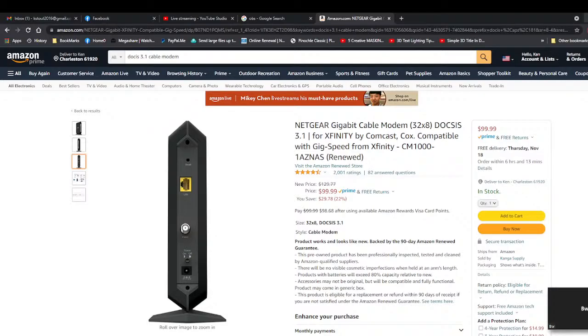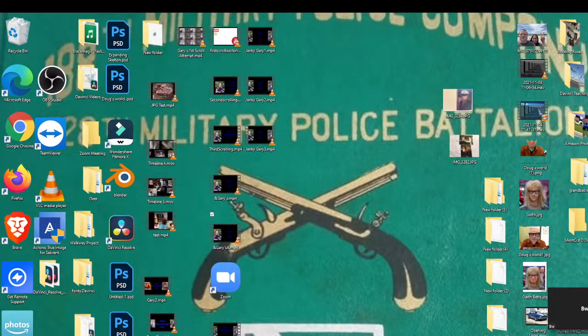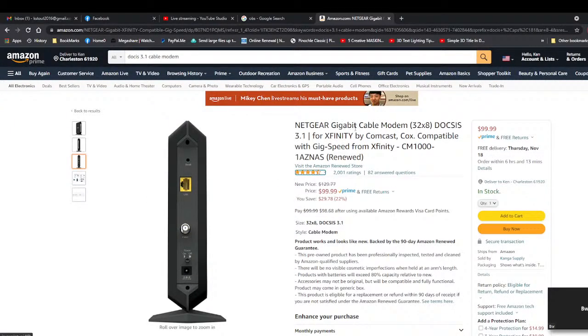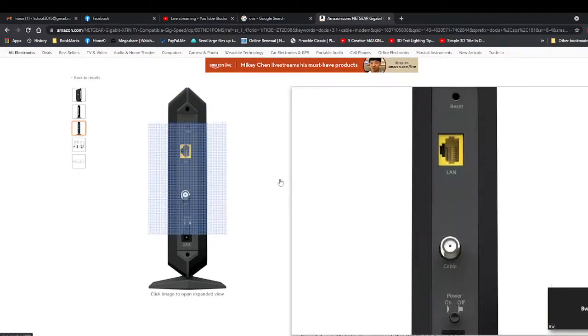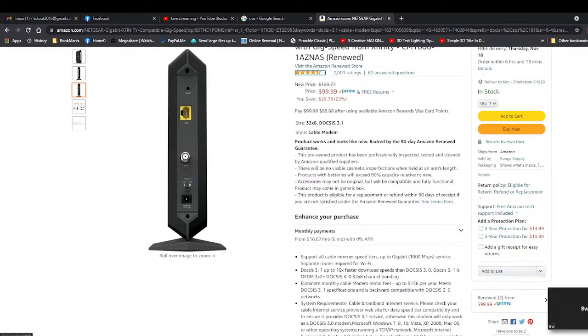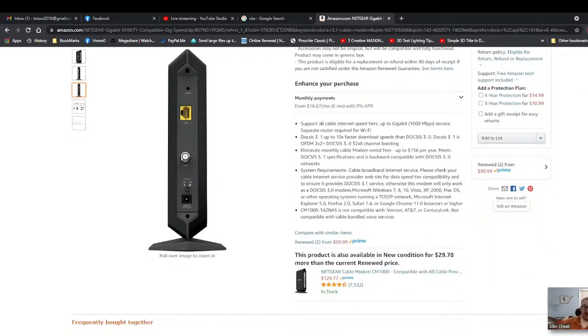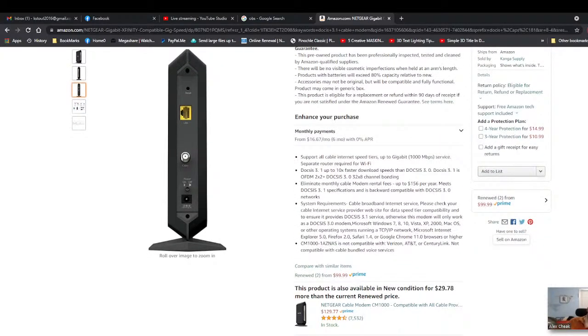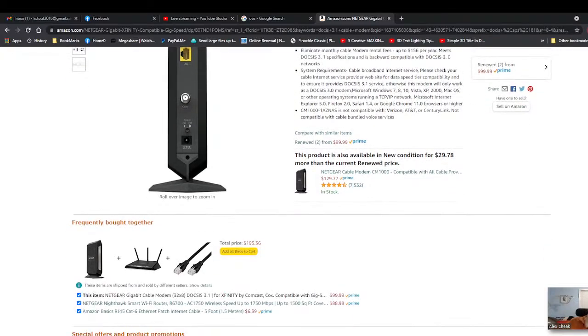What crazy make is that? Do what, Blackwatch? What make? Netgear Gigabyte cable modem, 32 by 8, which is Greek to me. DOCSIS 3.1 for Xfinity by Comcast. Cox cable compatible with gig speeds from Xfinity. I might run it by them and see if it'll work with their system before I buy it. They should have a compatibility list on their website. That's what my newest provider has. She's got the compatibility list on their website.